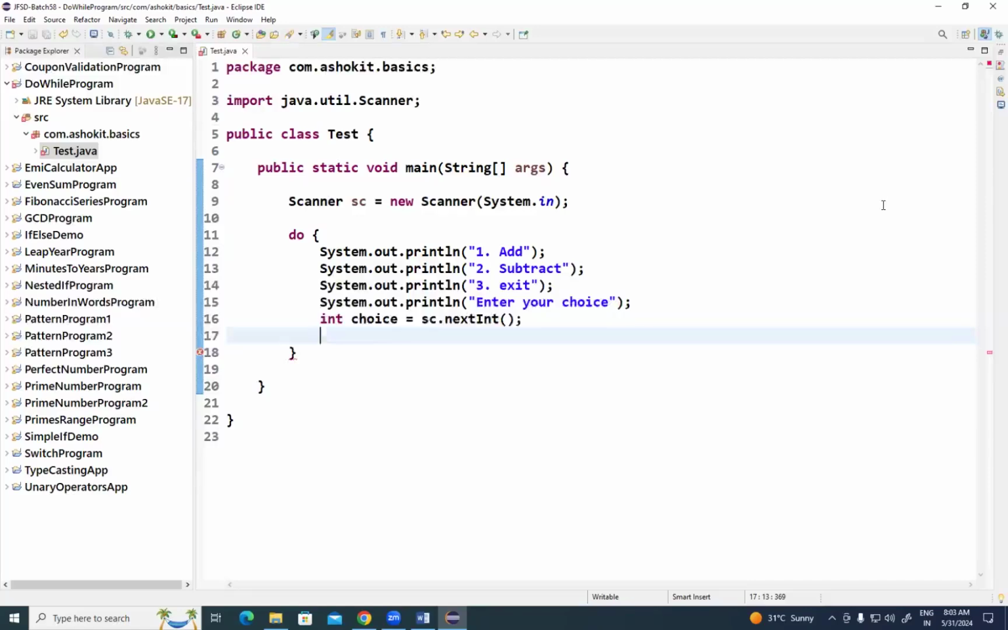Folks, am I clear with you? Online folks, am I clear with you? Yes, sir. Okay. 1 is to add and 2 is to subtract. 3 is for exit and enter your choice.